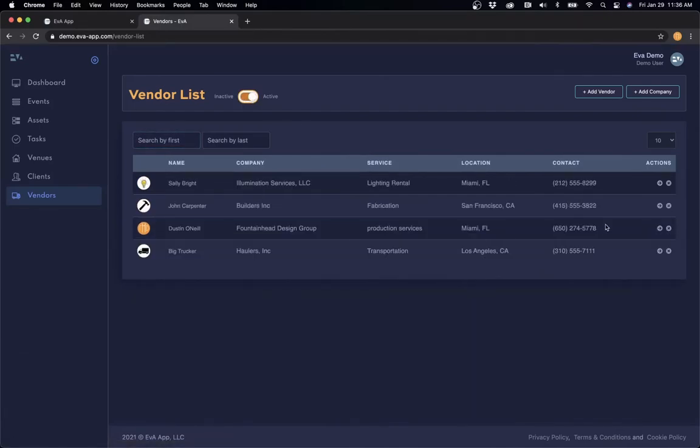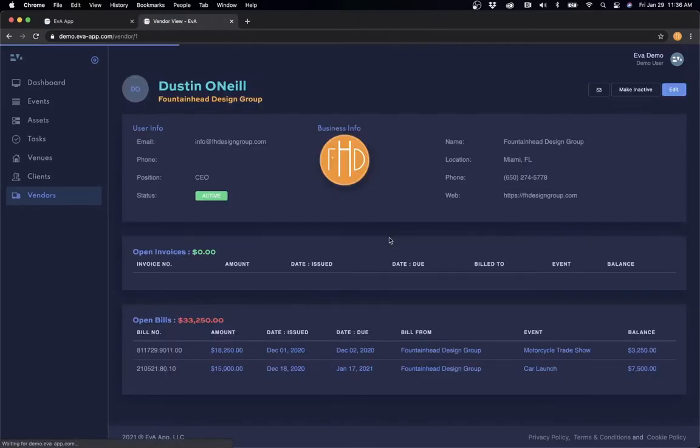Once you click into a record, you'll see a host of information about your vendor or client. At the top of the page, you'll have the vendor name and associated company, as well as hot links to send an email, make the record inactive, or enter into edit mode. Below this, you see more in-depth information about the record, such as the person's position and current status, alongside a deeper dive of the business information.